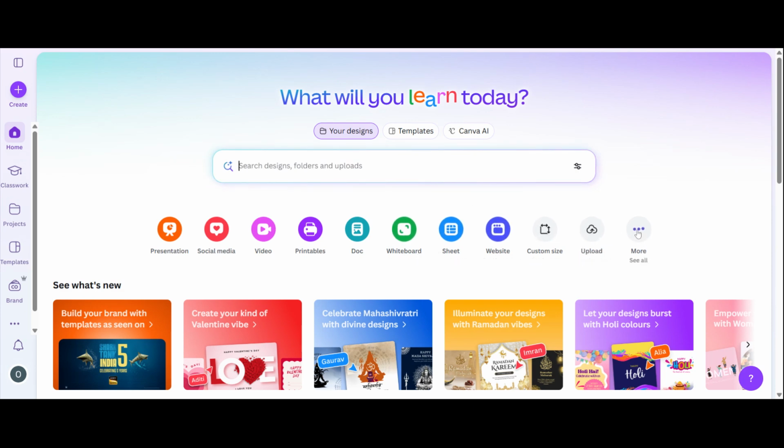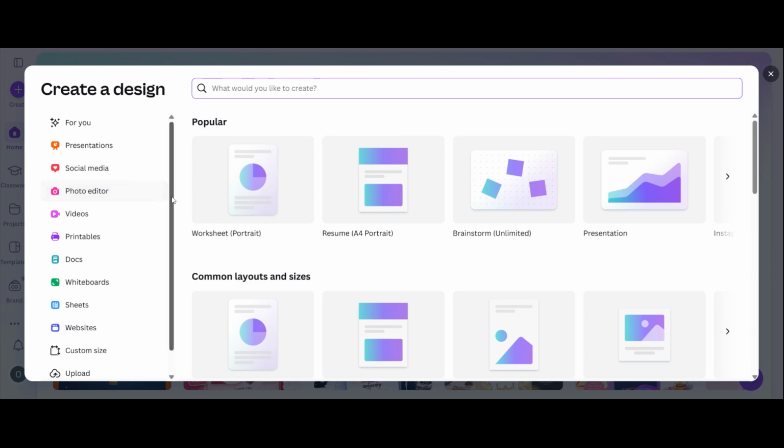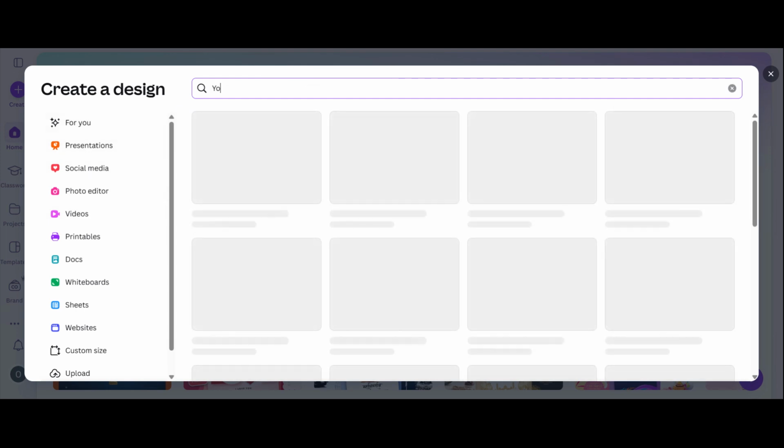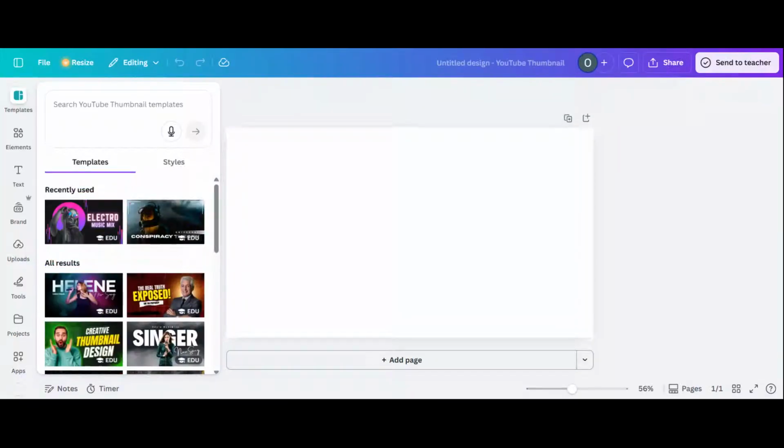From the Canva homepage, look for the left-hand menu and click on the option that says More. This will open up a wider list of design types that Canva offers. In the search bar that appears, type in the word YouTube. As you type, Canva will start showing different YouTube-related design formats. From the list, click on YouTube Thumbnail. This is important because YouTube thumbnails have a specific size, and Canva automatically sets the correct dimensions for you, which saves a lot of time and effort.